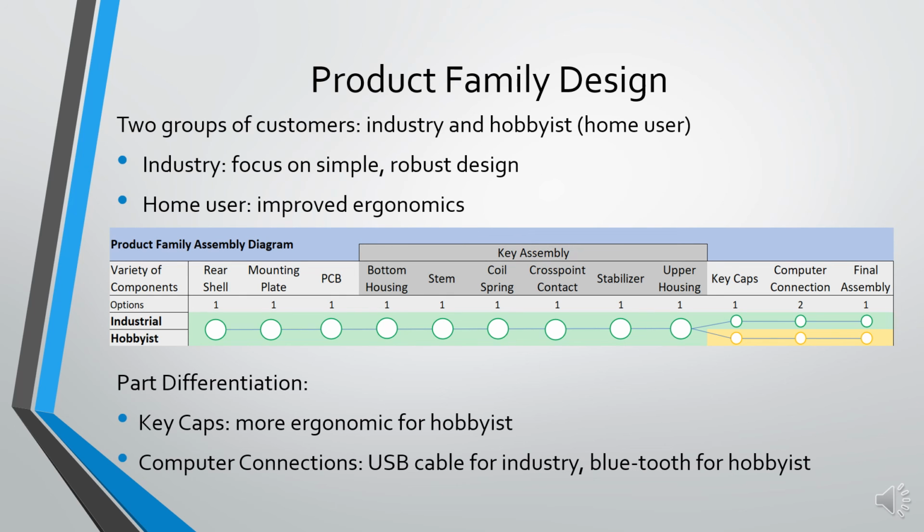Finally, our team looked at product family design. We focused on the two groups of customers, the industry and the home users. For the industry, we wanted to focus on a simple, robust design, and for the home user, we wanted to have improved ergonomics. In the assembly diagram, you can see that the main components of the keyboard are all the same until the very end, where the keycaps are different for ergonomic improvements and the computer connection is different, allowing Bluetooth for hobbyists. This differentiation is pushed all the way towards the end of the assembly.